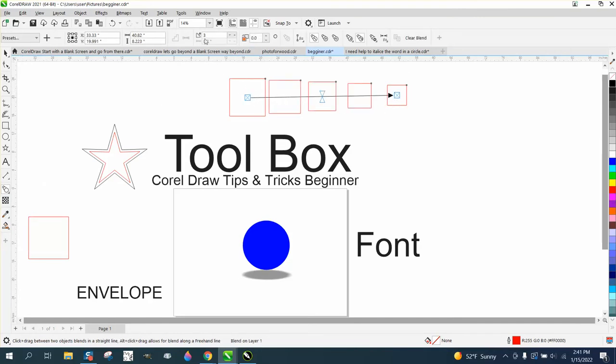Up here it says blend 3 times, blend 4 times, blend 2 times. You can see that it made it smaller as it blends, and you can change where it would be perfectly equal between the blend.